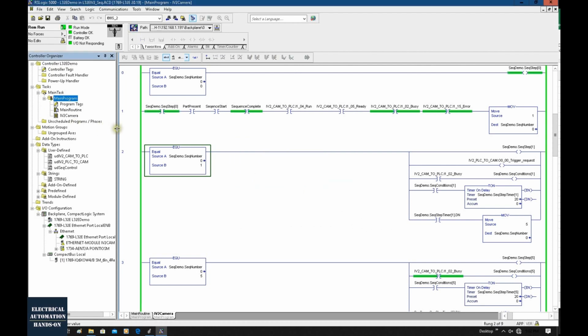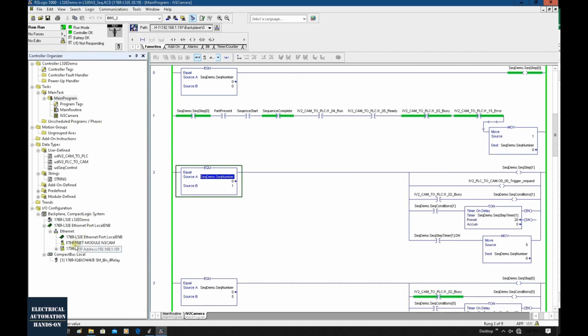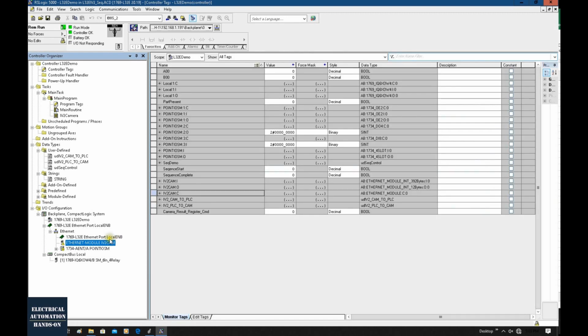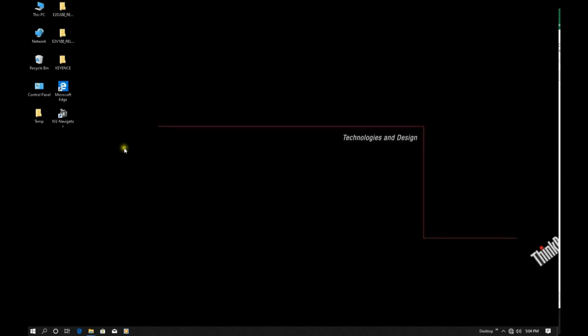Okay, firstly let's check out this connection here. So now it shows this triangle here. That means the communication is not correct. I haven't set up the Ethernet IP connection on the camera side, and we need to set something from the camera side. So let's shift to the IV2 camera side.